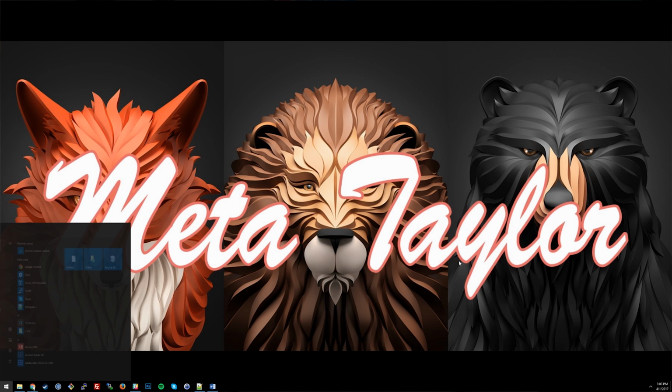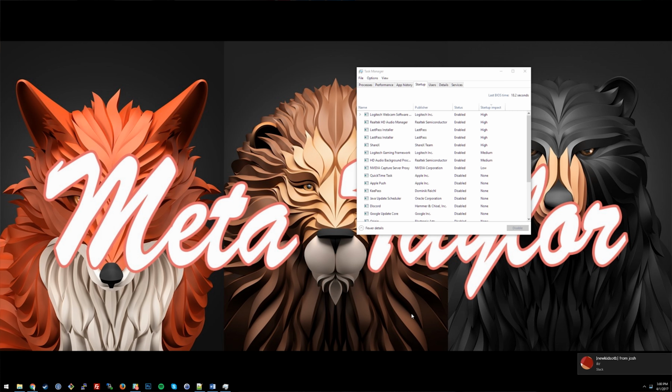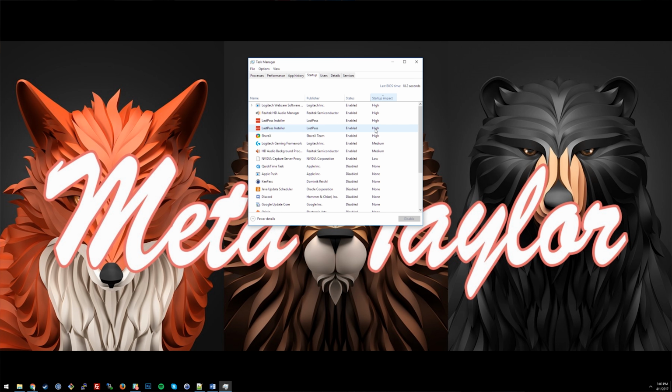Next is Windows Startup. Windows Startup is an area in Windows that lists all of the applications that turn on when your computer does. These programs are always running in the background, slowing down your machine, and often not providing very much benefit. You can very quickly sort by the startup impact of all the programs, right-click, and disable any that you do not want.